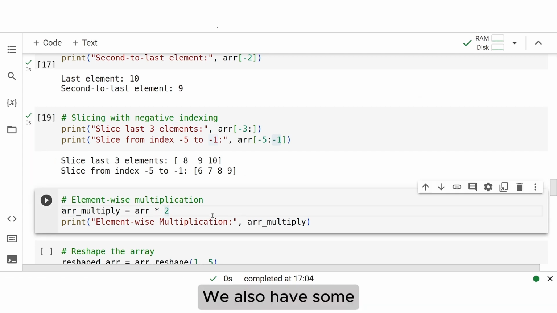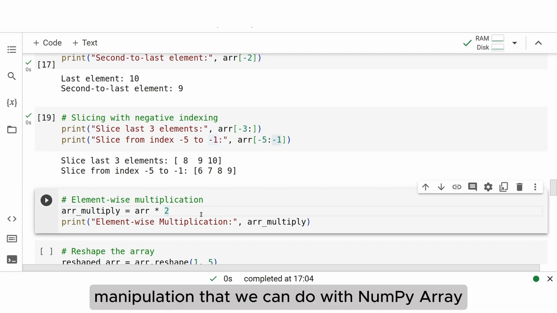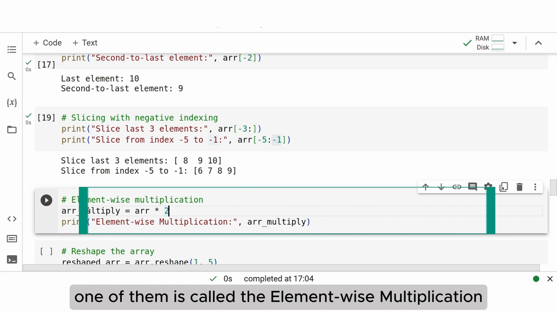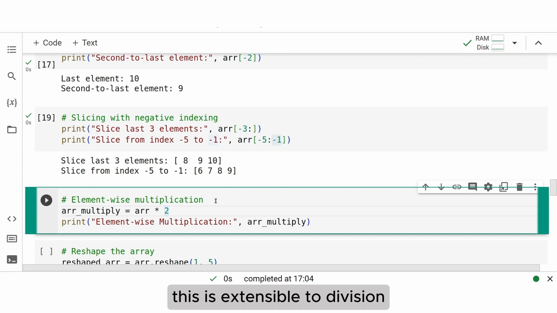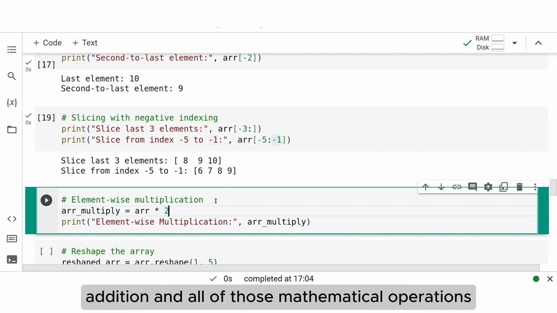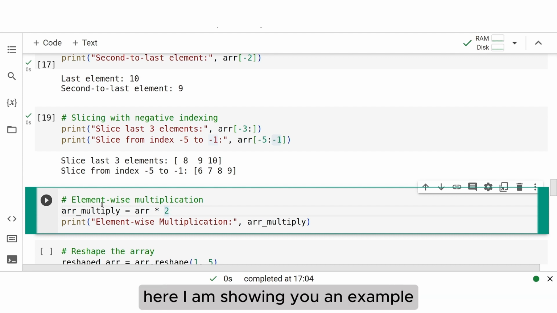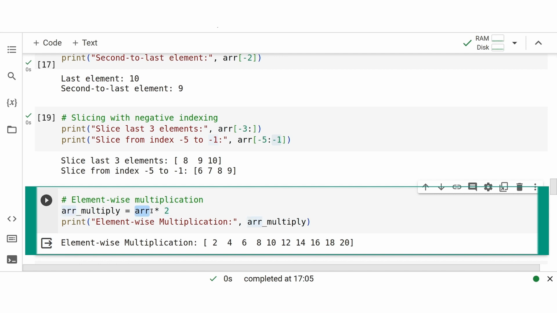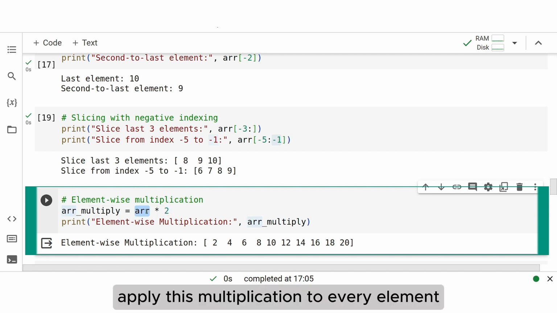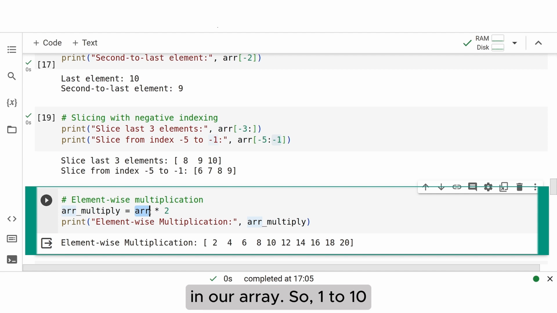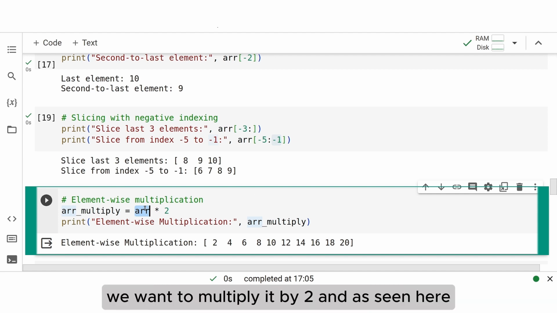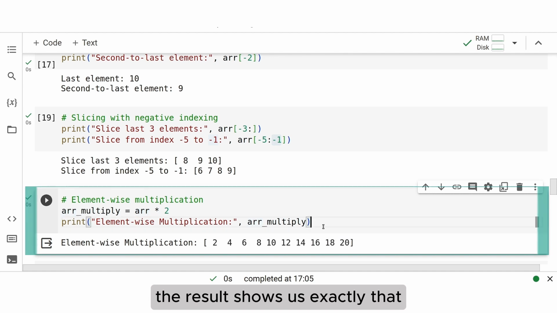We also have some manipulation that we can do with a NumPy array. One of them is called element-wise multiplication. This is extensible to division, addition, and all of those mathematical operations. Here I am showing you an example of element-wise multiplication. This means we simply want to apply this multiplication to every element in our array. So for 1 to 10, we want to multiply it by 2, and as seen here, the result shows us exactly that.